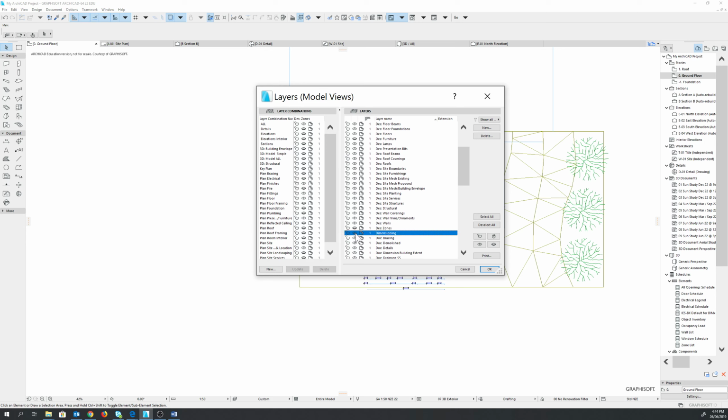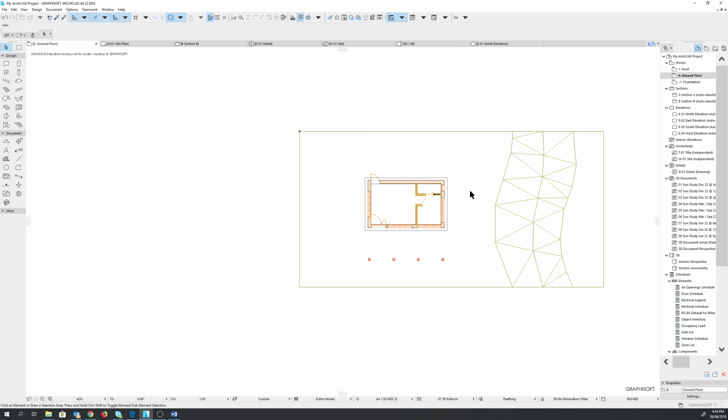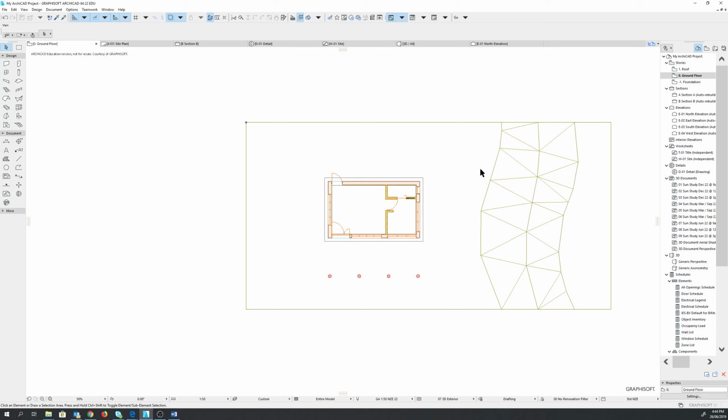We'll also hide dimensioning. We'll hide document elevations. We'll also hide document sections. We'll hide shell roof. Finally, we'll hide site and landscaping terrain. So those are the ones we want to hide. Click OK. Now you can see they've all disappeared. Now we have just a clear building with the columns.